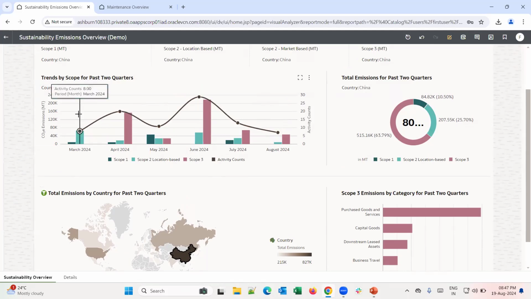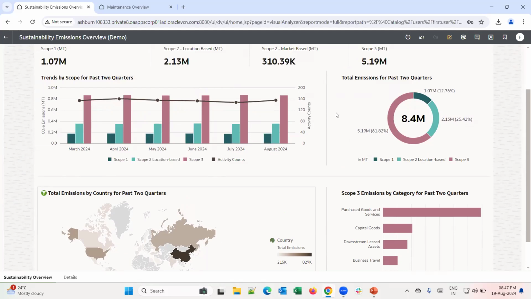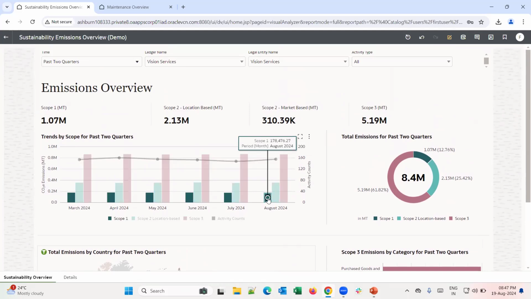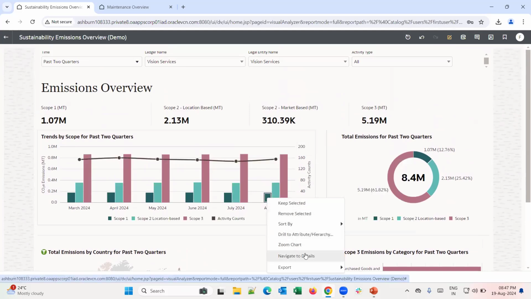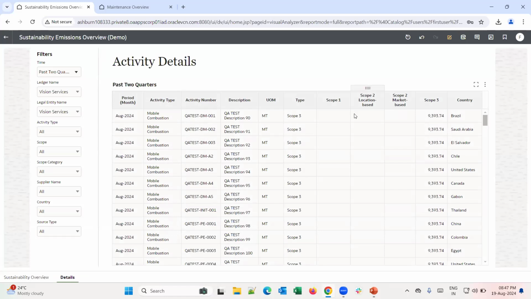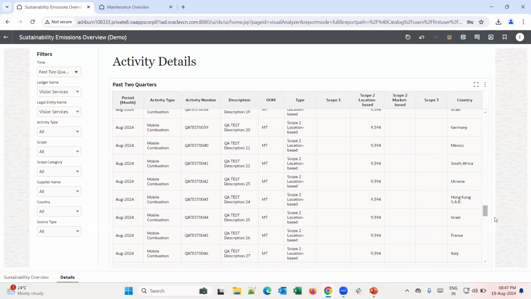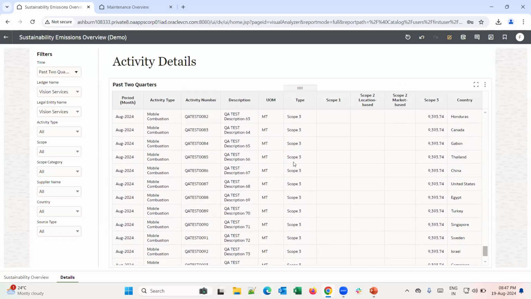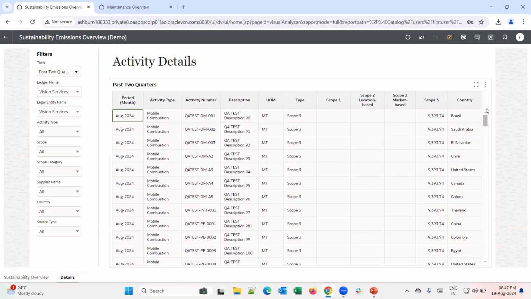Okay. So we can also navigate to more details by right clicking, and you can navigate to the details. So where you can see the various data for the past 2 quarters, what was the scope 3 emissions. So in this case, I selected the scope 3 emissions, and I search for the details. So you can see all the activities, the description, what is the unit of measure, what is the scope 3 emission quantity. All this can be reported in this detail page. Of course, you can add more columns like supplier, scope category, etc., just to give an overview on the sustainability subject area.